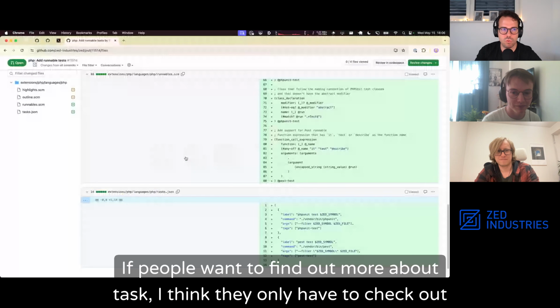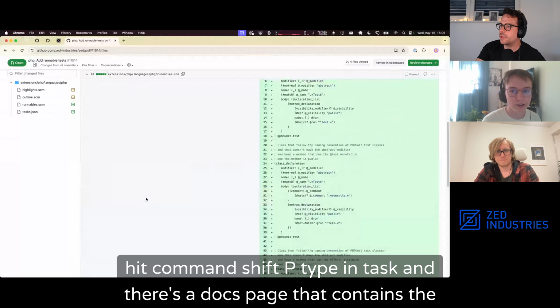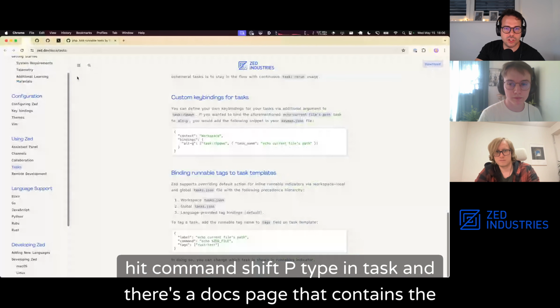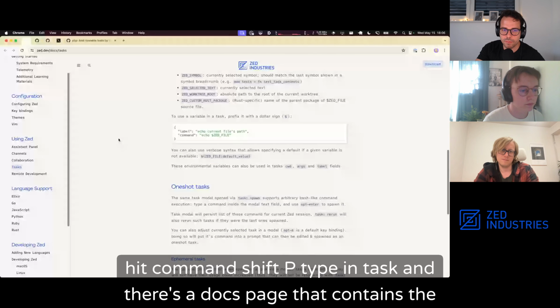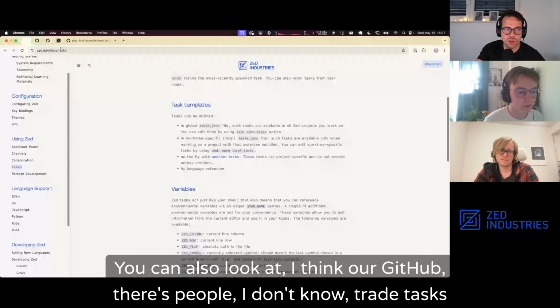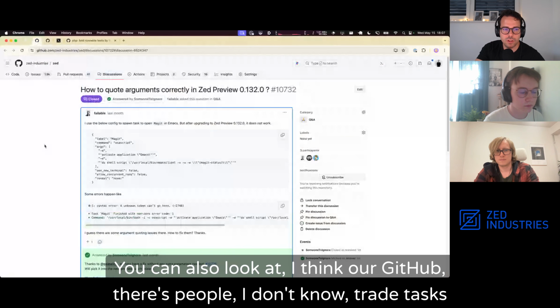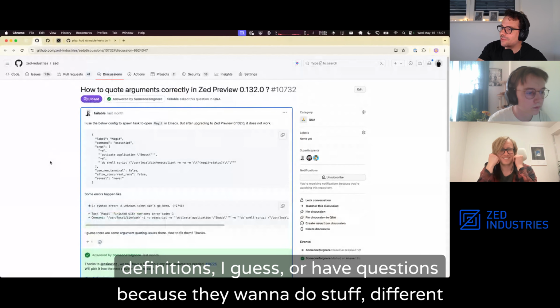If people want to find out more about Task, I think they only have to check out the latest Zed release, right? Hit Command-Shift-P, type in Task, and the docs. There's a docs page that contains the variables, how you can use task templates. You can also look at, I think, our GitHub. There's people who trade task definitions, I guess, or have questions because they want to do different things with it.